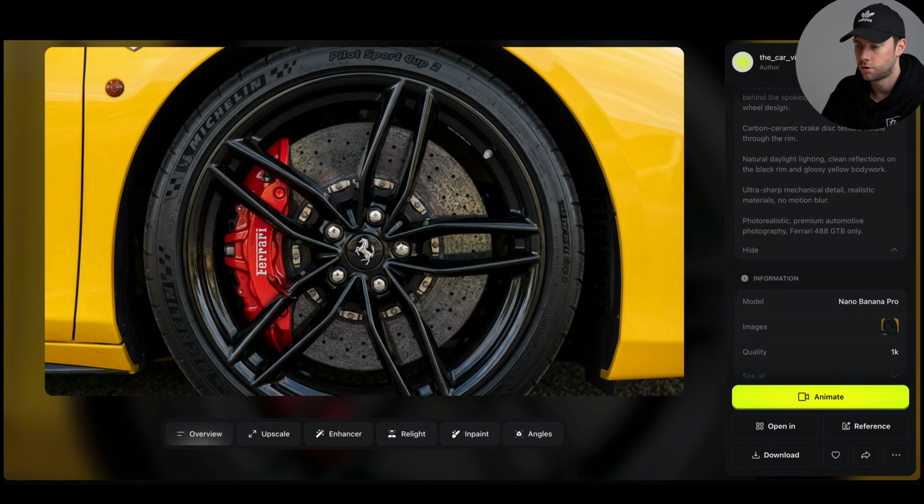Here I wanted to make sure that the word here on the caliper, Ferrari, was clearly visible, because that's important later to generate our video, so that the AI knows exactly what is here. Because if the spoke is somewhere in front of the letters, it doesn't know what to do exactly, and usually it messes up. So this is perfect.